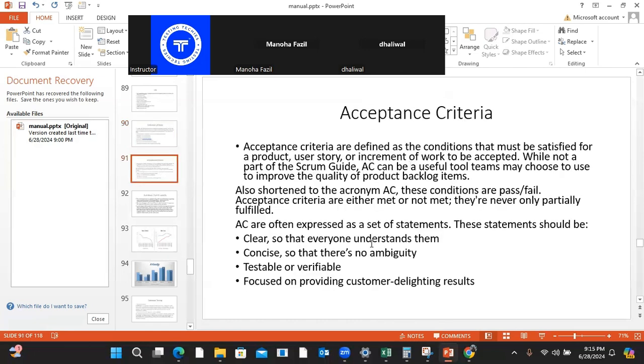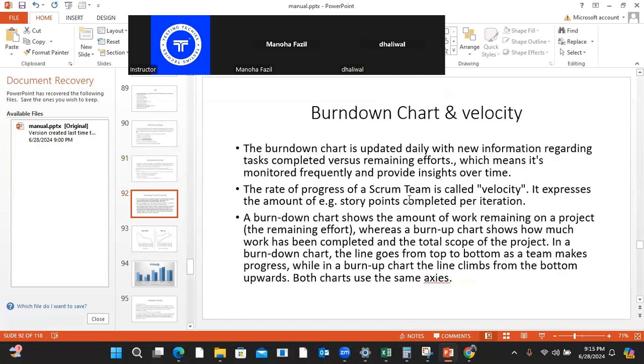Next, acceptance criteria, you understood. So what is acceptance criteria? Understood everyone, right? Acceptance criteria. Yes, Pratik.